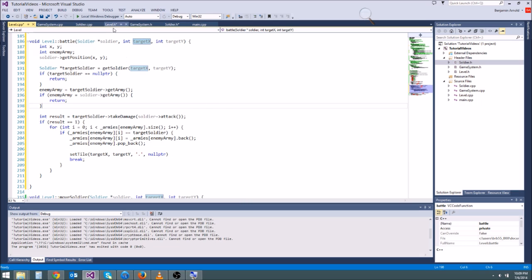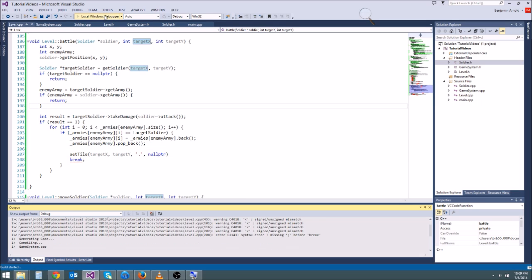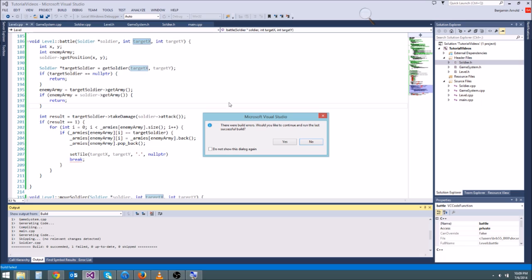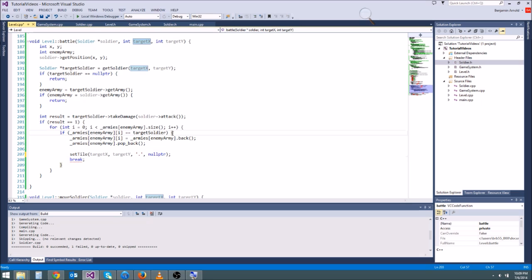That's that. So now we should have a working battle game. They should all kill each other until only one army remains. So let's see if that happens.